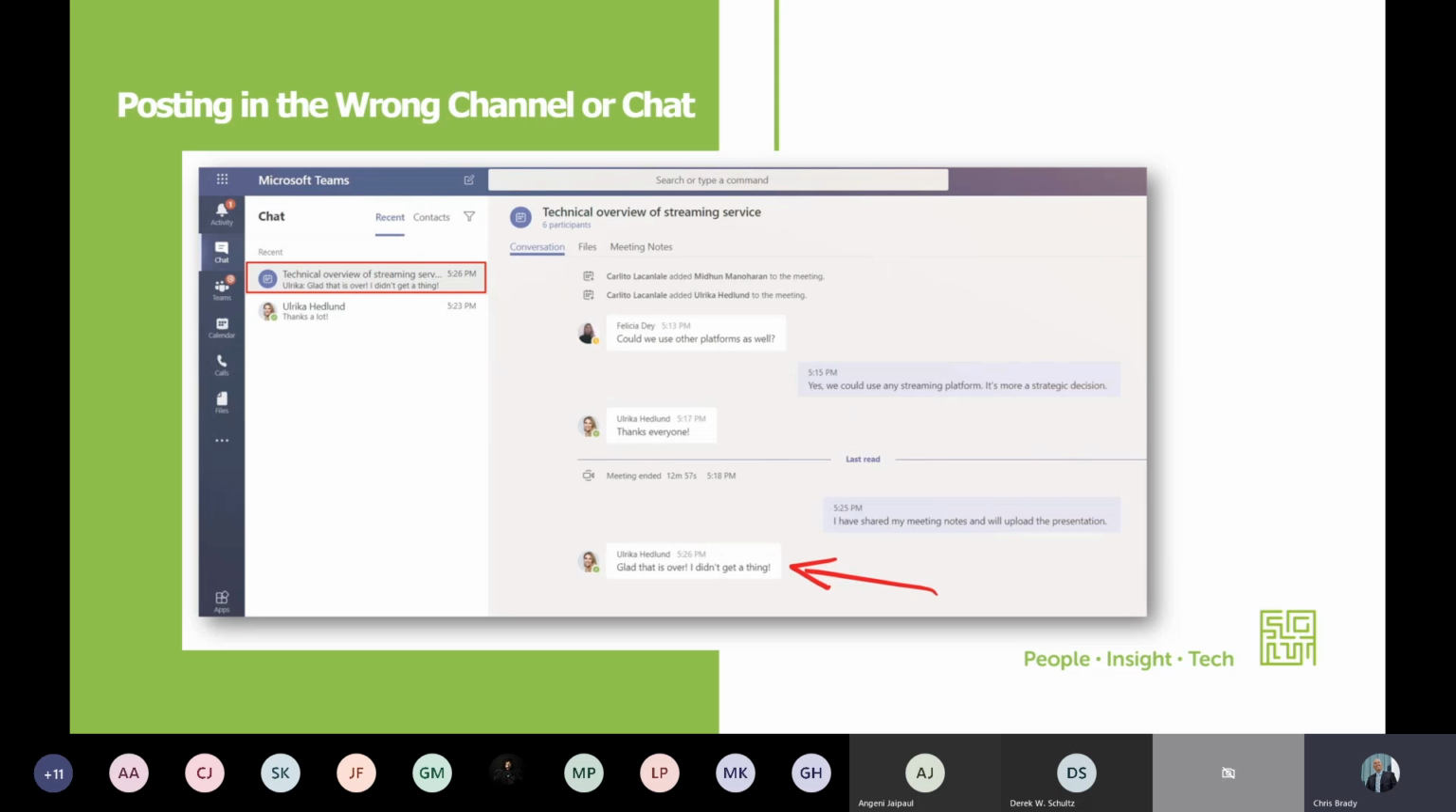This could be something that's funny, or it could be something that could be very career limiting. This is an example of one where there's a technical overview meeting and this person accidentally meant to type into a private chat with a friend, glad that it's over, and accidentally put it in the main platform where everybody, including the presenter, could see. There's also typing in the wrong channels.